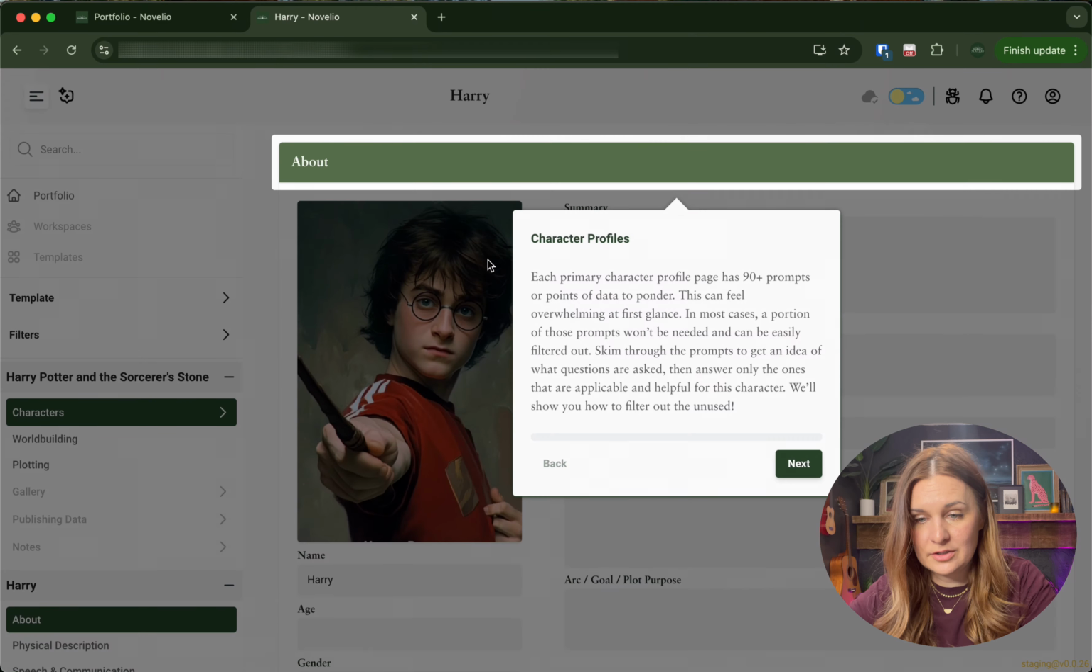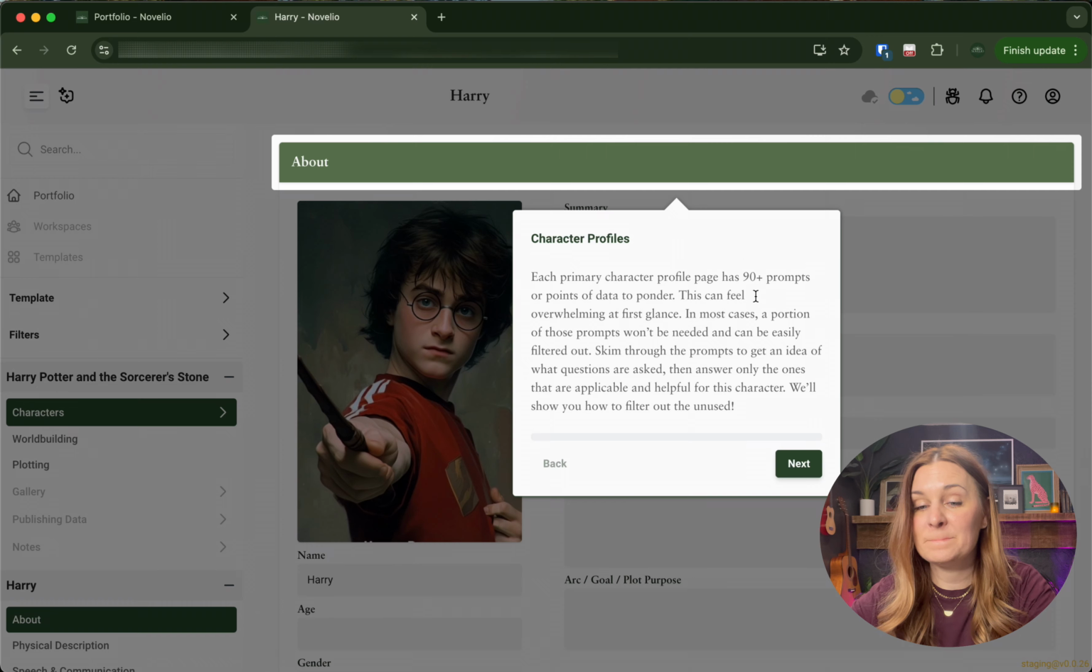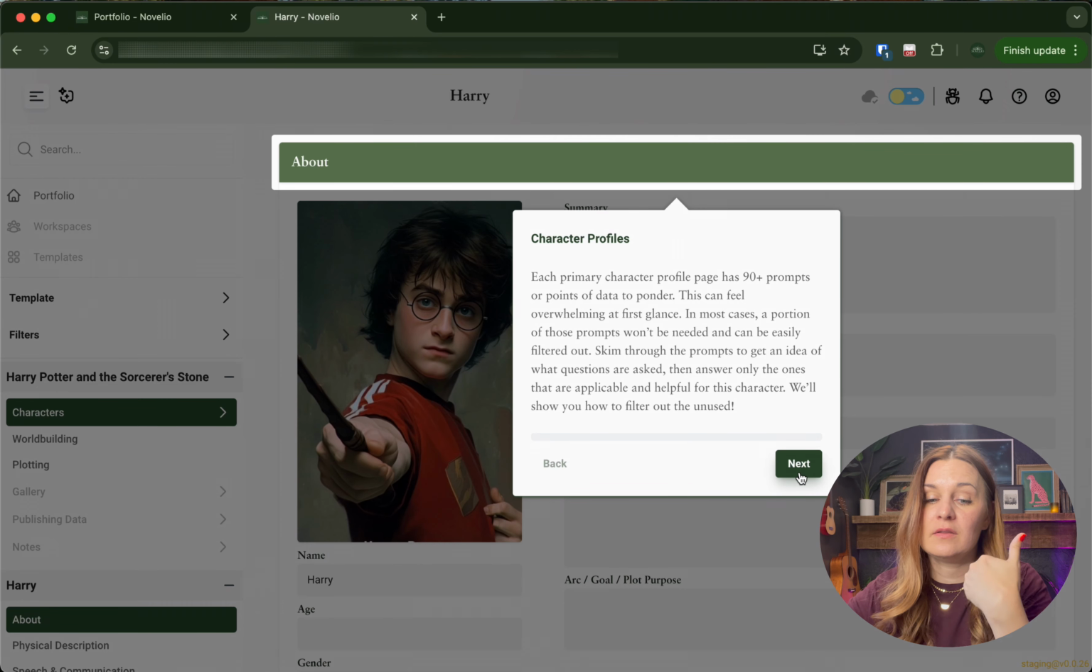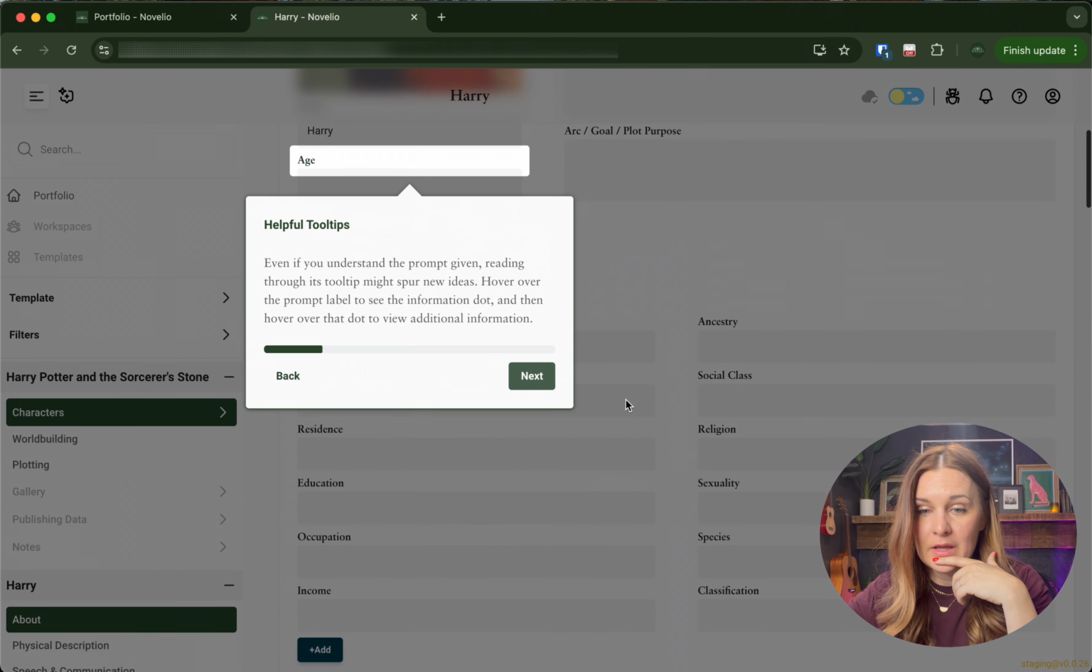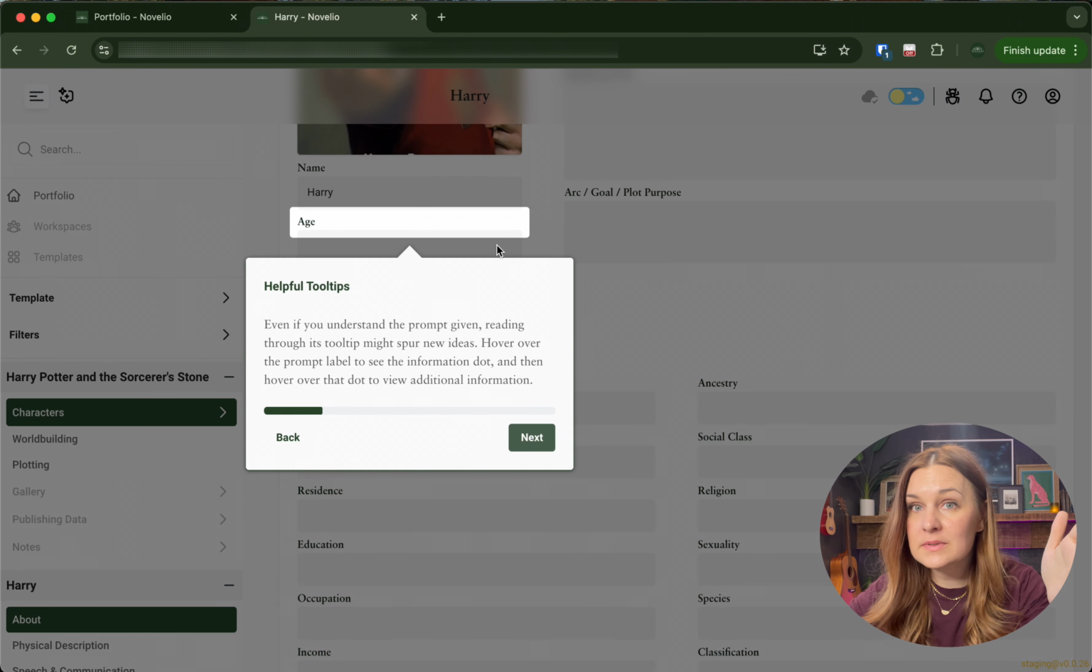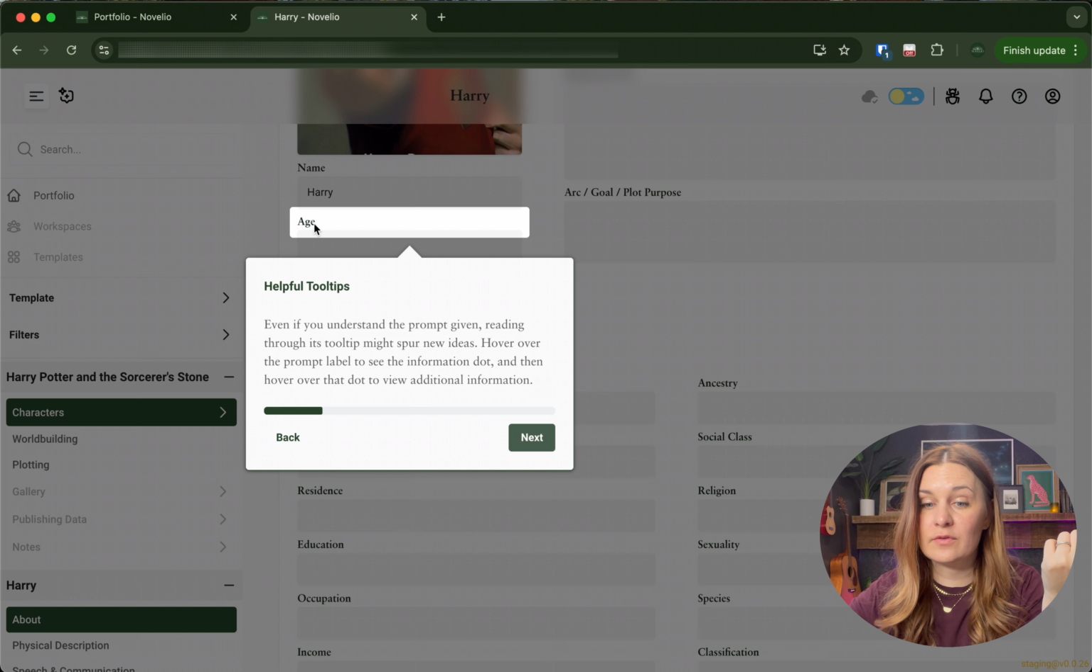When we click on a character profile, it is extensive, but just bear with me. I promise it's not going to be super overwhelming in the long run. So hang with me for a second here. So first we have the entire character profile. Each prompt has something called a tooltip. So if you hover over the title of that prompt, a pop-up will appear that kind of goes into more depth and gives you ideas on what types of things you might put in there.